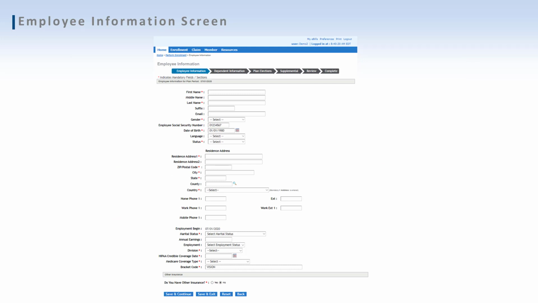This screen will prompt you to enter the employee's demographic information. All fields that have red asterisks are required fields and will need to be filled out. If you do not fill out all required fields, an error message will populate and highlight the missing fields when you attempt to save and continue.